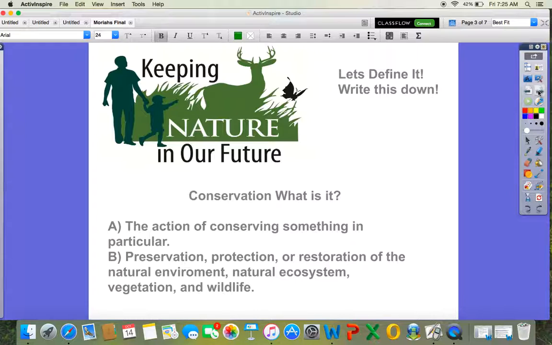On the second page, I will just give a brief definition of what conservation is, the action of conserving something in particular. Protection or restoration of the natural environment, natural ecosystem, vegetation, and wildlife. I will encourage the students to write these down in their notebooks as we will keep handwritten notes for later discussion.